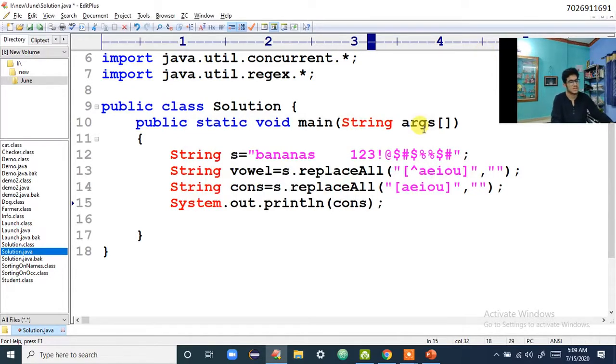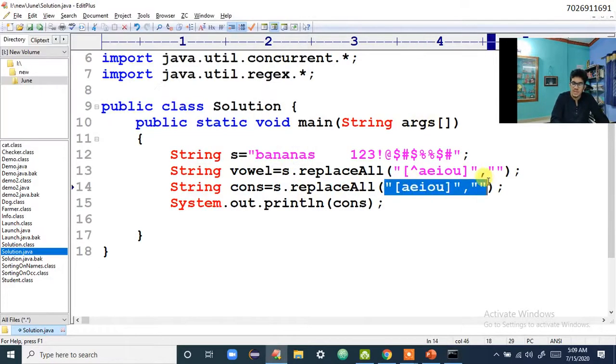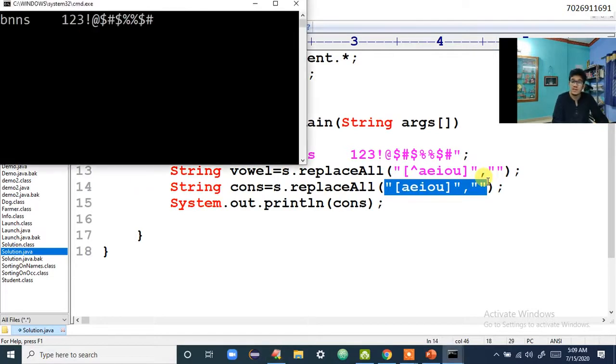Cons. So what am I doing? I am telling from the string delete vowels. If I delete vowels, what is remaining? Consonant is not the only thing remaining. Not only consonant, numbers and other special characters also remain. Why? Because from the string you deleted only vowels. You told select A, E, I, O, U, delete them with empty string. So only A, E, I, O, U is deleted.